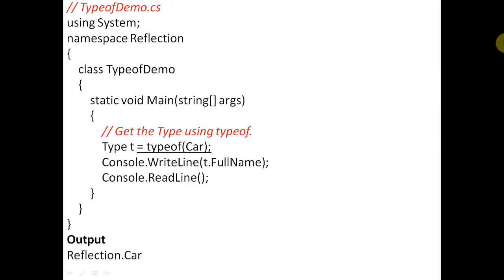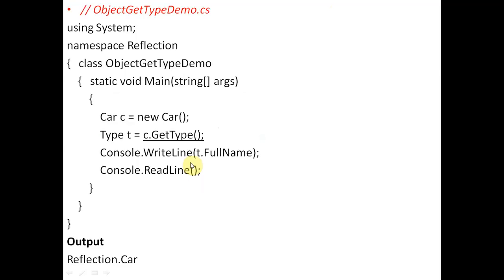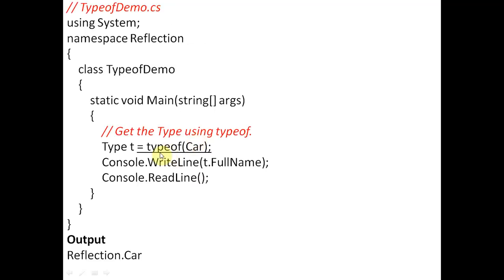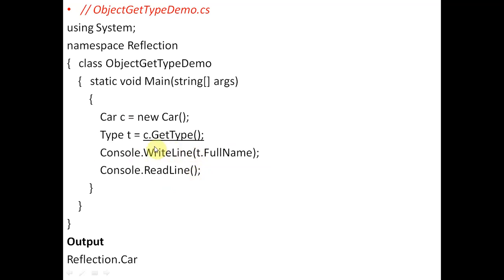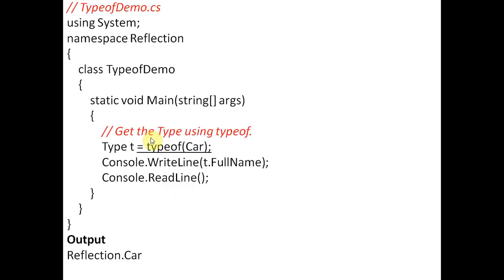You can see here, either using typeof or using GetType, both can be used to return the type of any object or any class. The difference between these two is that c.GetType(), the GetType function, is applied with the object, while typeof is used with the class. Car is a class, so by using typeof, we return the type of the class.